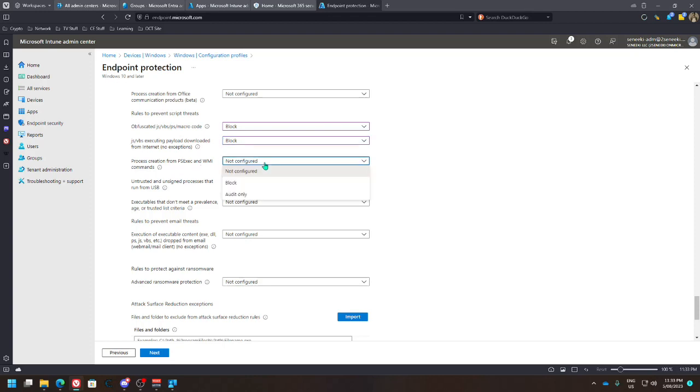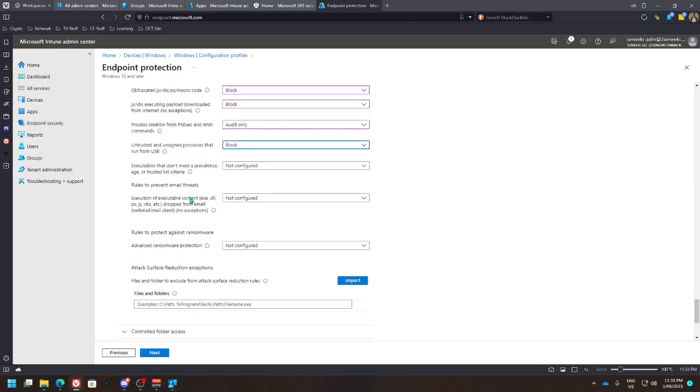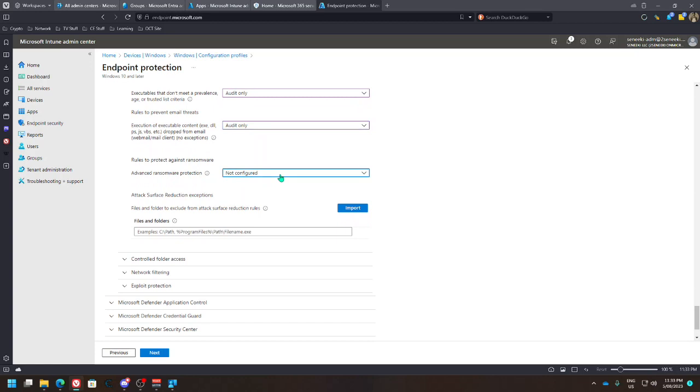This one, put that in audit only, so you at least have a log, because, yeah, I need to use these commands. All right, and that's a no-brainer, block that. Executables don't need a prevalence, age, or trusted list criteria. Put them in audit only. Put that in audit only. And advanced ransomware protection, enable.